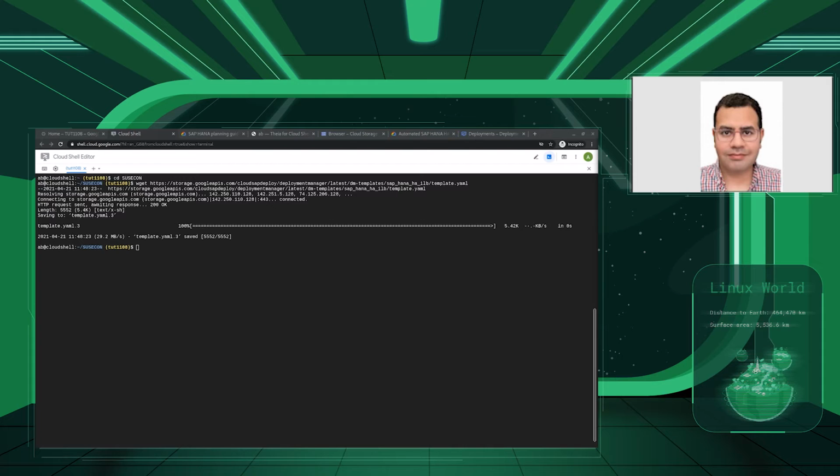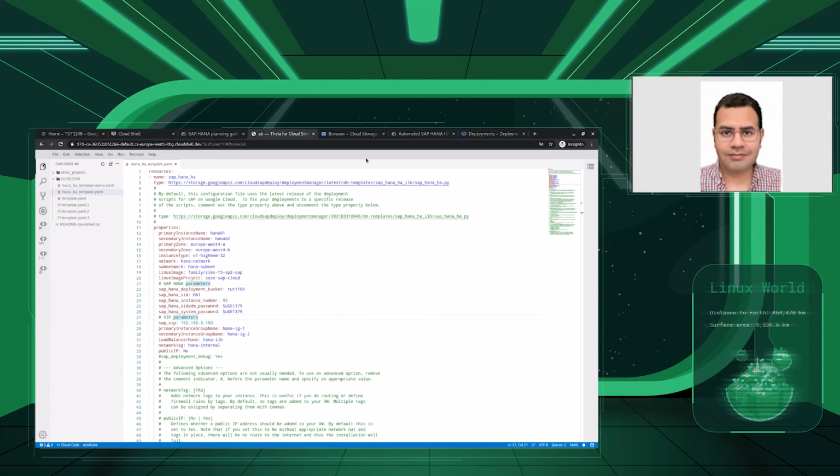The template name, as we can see from the Cloud Editor here, is HANA HA template. So let's review the configurations. Actually, we have three main configuration sections. We start with the main configurations.